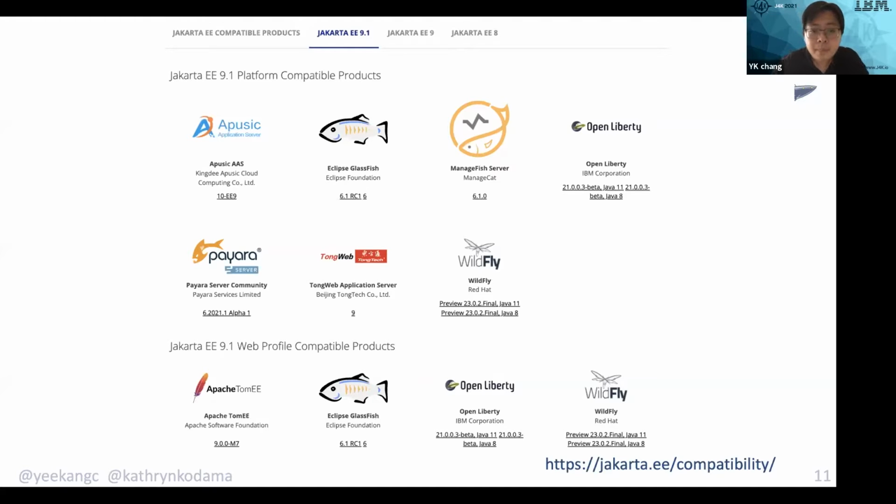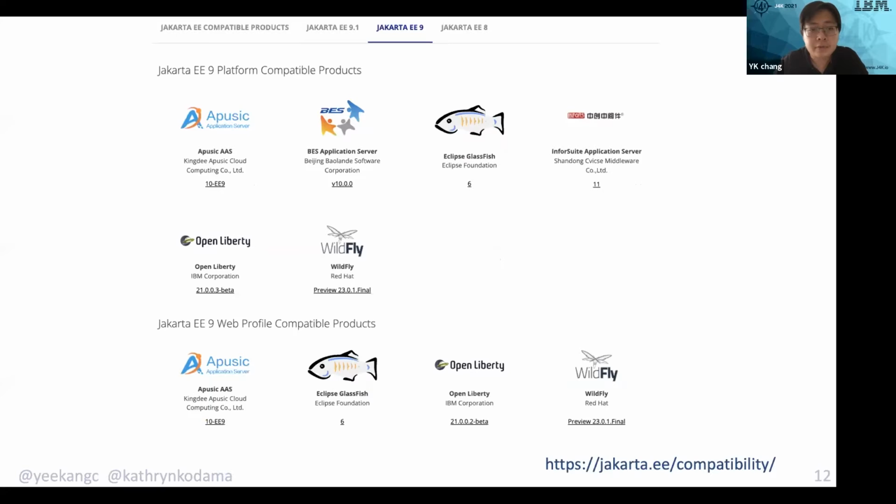support it, right? Another view of what's in version 9. The key thing here for version 9 is to move from a javax namespace to the jakarta namespace, right? So these frameworks, along with what's there on the previous page, support Jakarta EE 9 and 9.1.